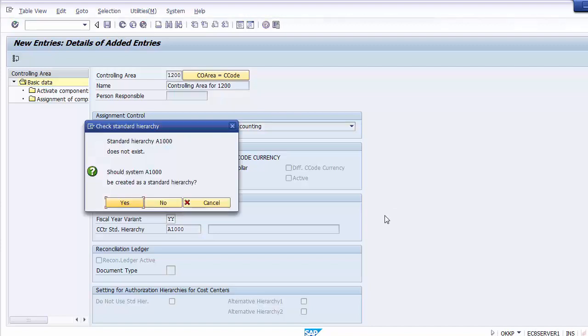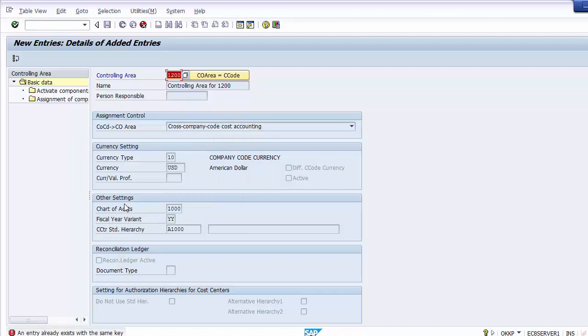Once you press enter, the system asks whether you want to create any standard hierarchy. We need to click yes, because the standard hierarchy does not exist. Whenever you assign the hierarchy over here, these are hierarchies which are not created in the system. We need to create them, so we click yes.